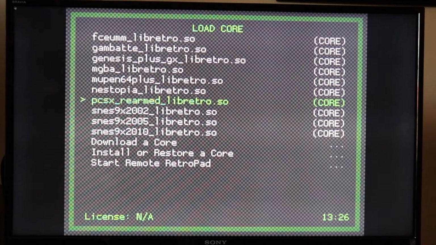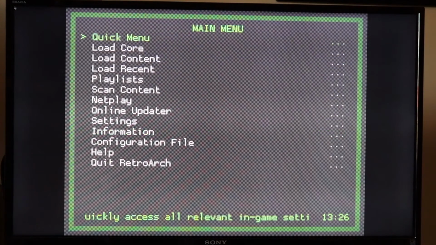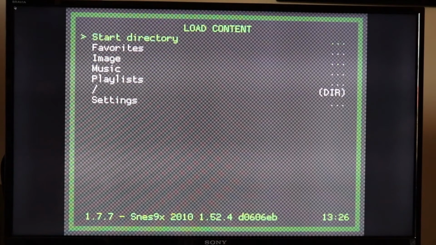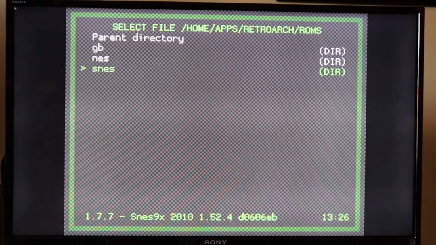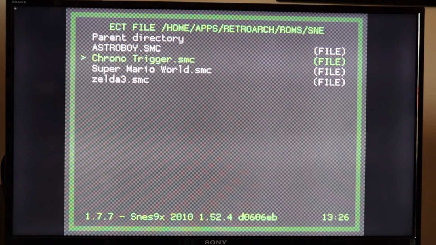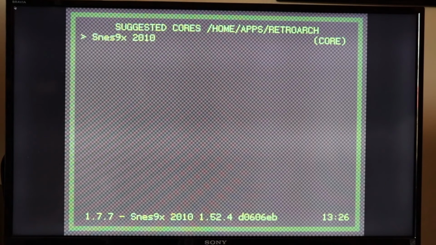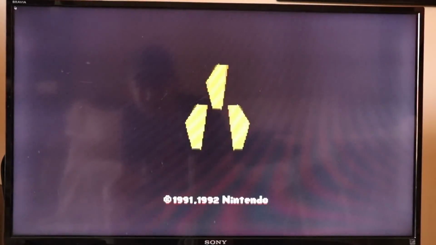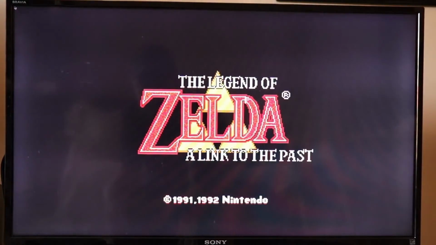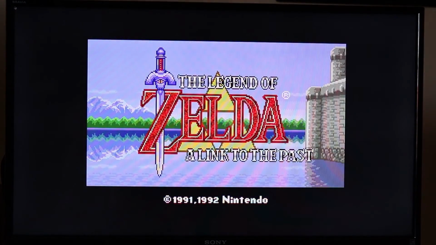So let's just boot up SNES 9X. That's a pretty popular Super Nintendo emulator. Once we select that, we can go to Content, go to our Super Nintendo directory, and let's select Zelda 3, A Link to the Past. Once you hit your main key, which is A, or for me it's B because it's backwards on the Wii U Pro controller, you can select SNES 9X 2010. And just like that, we have some Zelda Link to the Past.